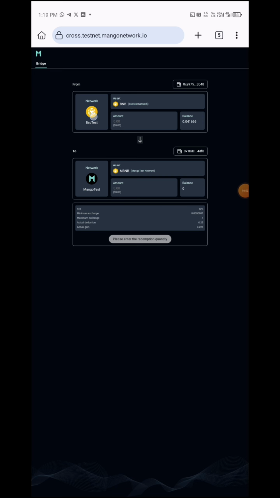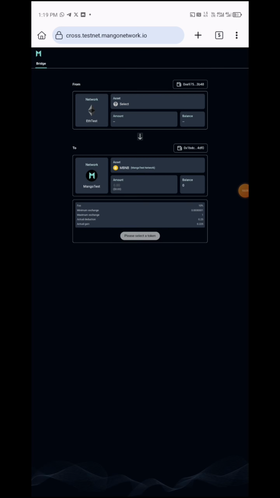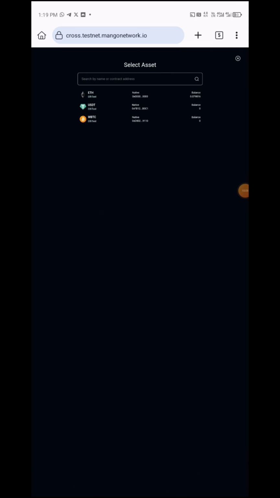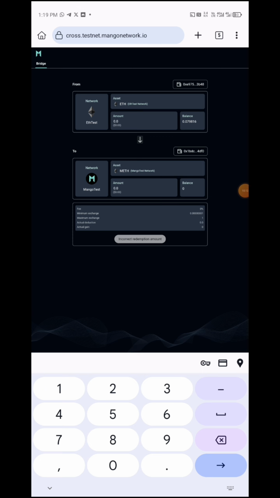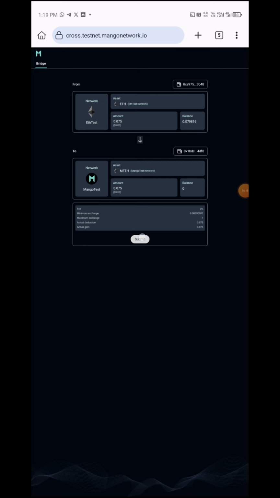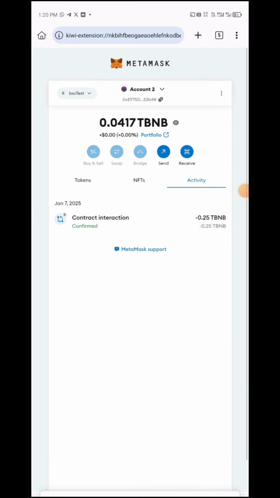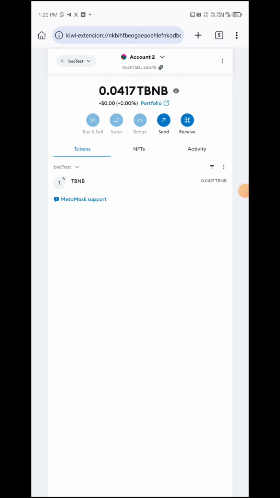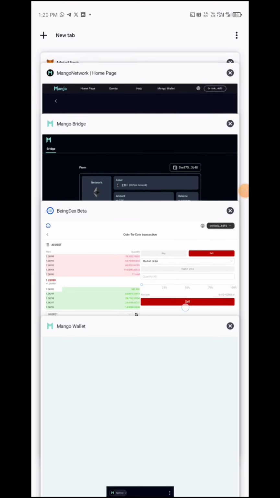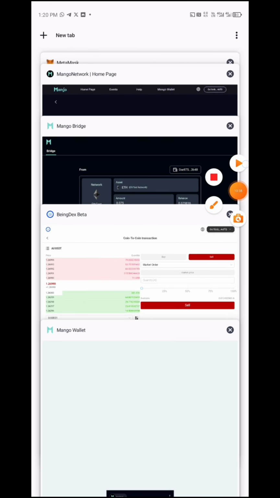So we bridge again from Ethereum. You select asset, select Ethereum. So we are bridging 0.075. You submit. It says please switch to Ethereum testnet. The same thing again. So these things are always a problem. So let me go to the wallet and see. So let's go to DeFi. I will do the same thing on this chainlist again, and then we proceed.